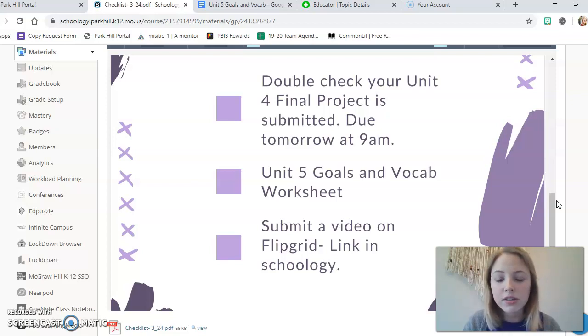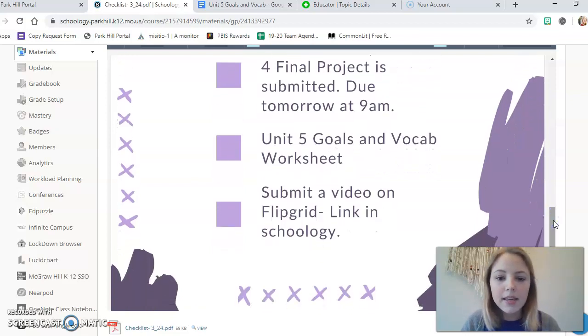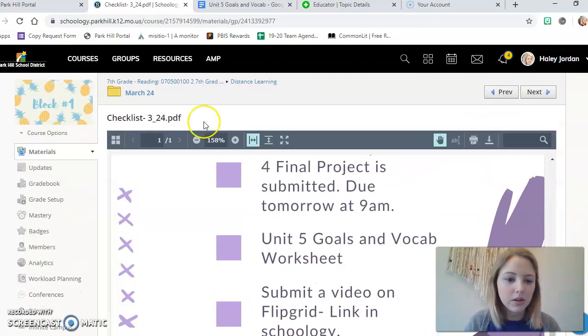I decided to give you just a little bit of extra time if you're struggling to keep up with the distance learning concept. So I gave you a little wiggle room. It should be on that discussion board by 9 a.m. tomorrow. And then we get to today's bulk of the work. We've got Unit 5 goals and vocab worksheet. This is our intro to the next unit. This is the big thing that I want you to do for today. Let's go ahead and take a look at it.